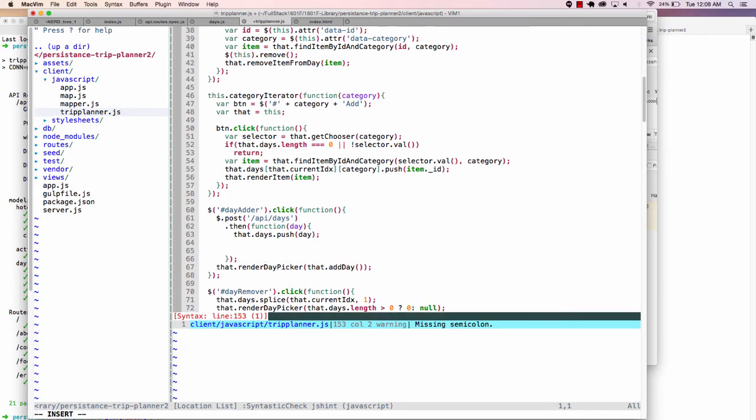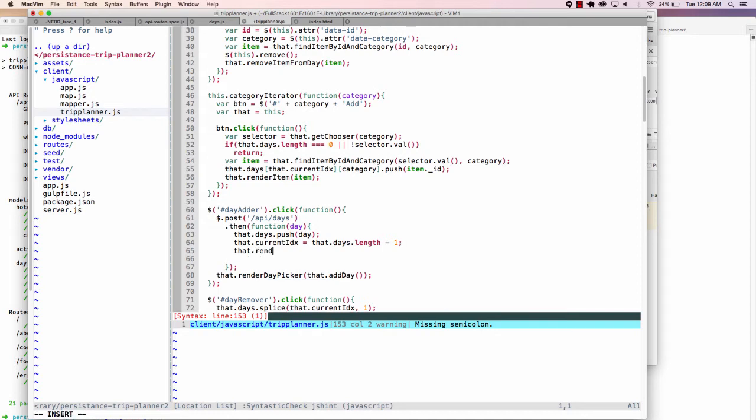And I'm also going to set this day as my current day by specifying that my current IDX is going to be that.days.length minus 1. I don't really need the ID. I could just basically move on to the next index. And at this point, I can render my day picker. And let's get rid of this here.